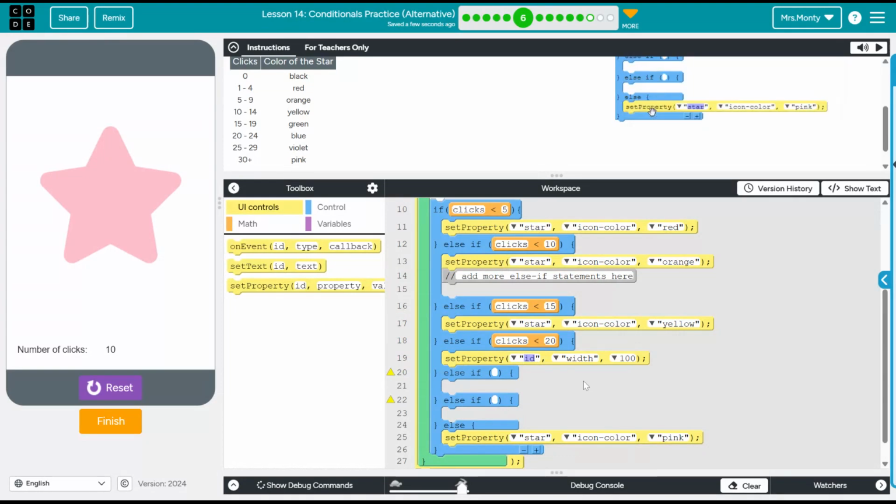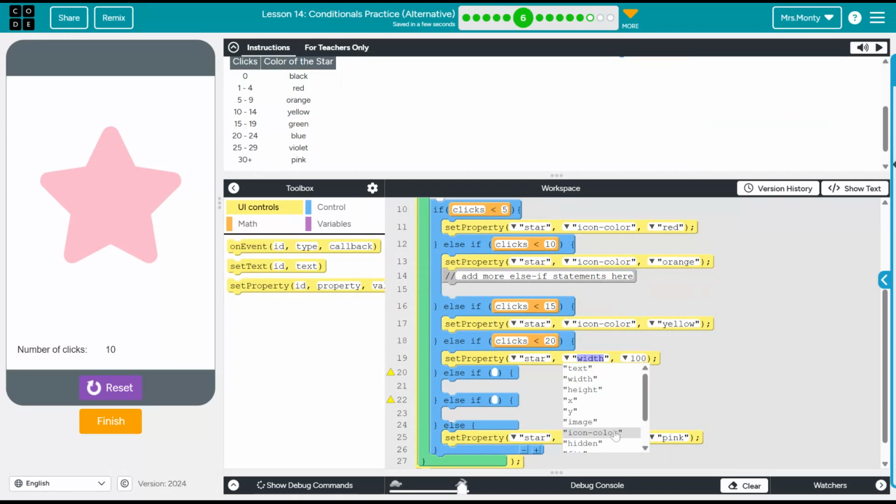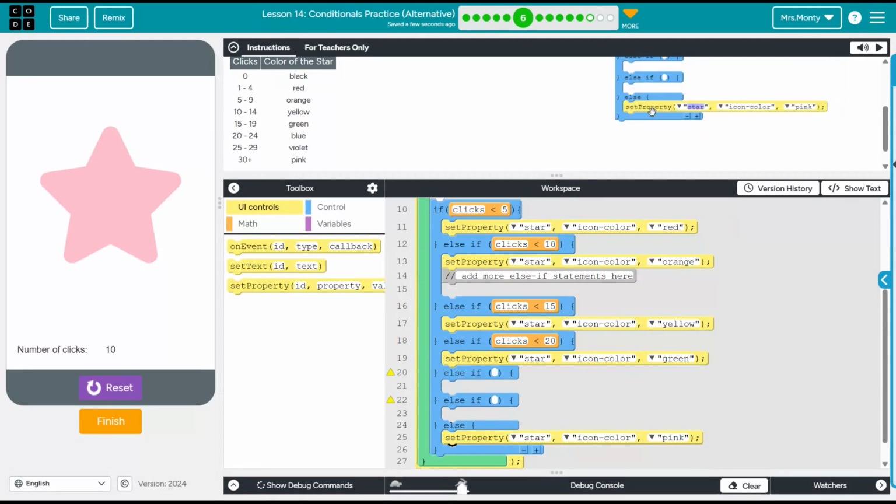It could be clicks is less than or equal to 19, and it would still work that way. However you want to do it, I think it's easiest to just do the intervals of 5 here. So we're going to change our star icon color in that case to green. We're just going through the full rainbow here.